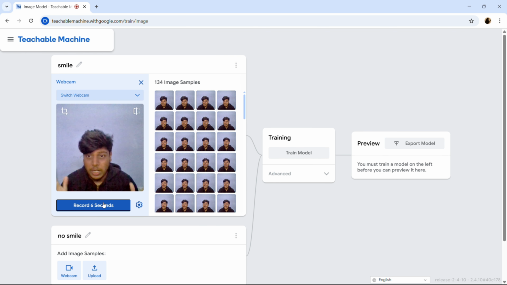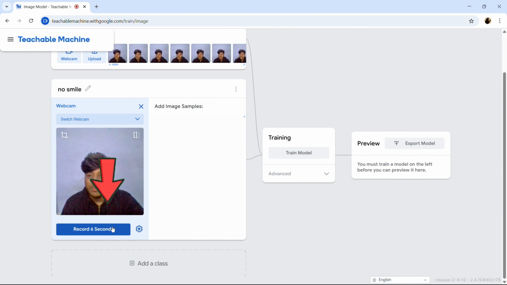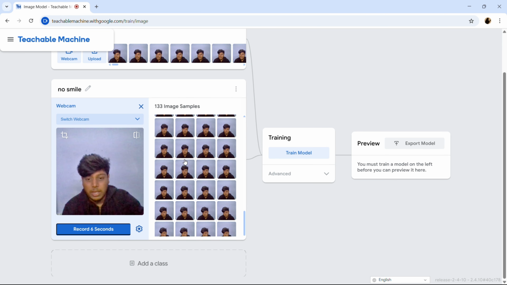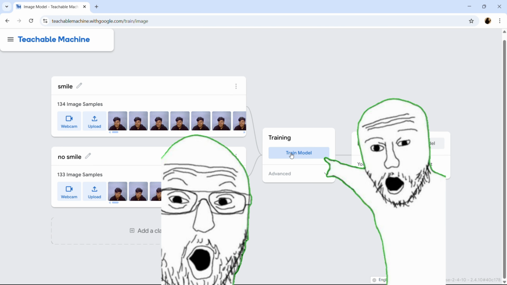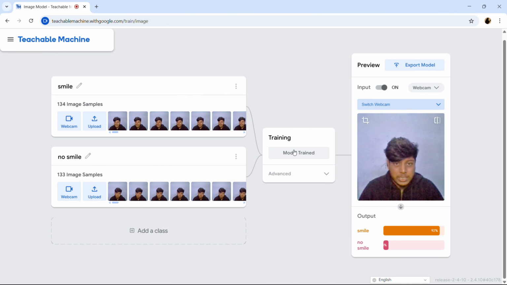Okay, now we gathered 134 image samples for smile. Now I go with no smile. 133 for no smile. Okay, now we have data for the machine. Now I train the model. Okay, now it's time to test. Is it working or not working? Okay, that's it. This is our first model using Teachable Machine.